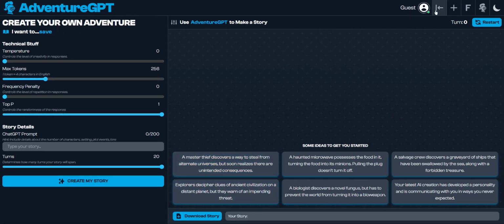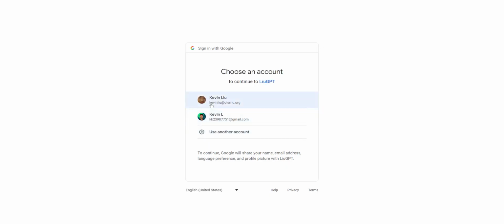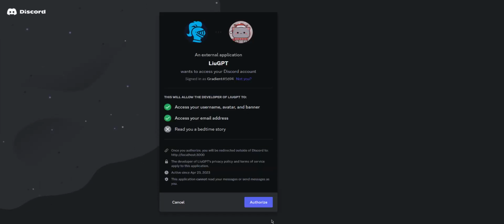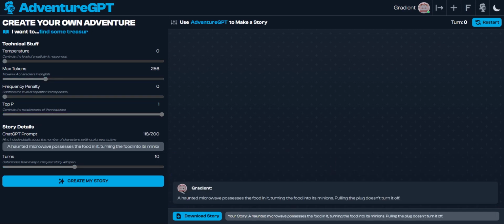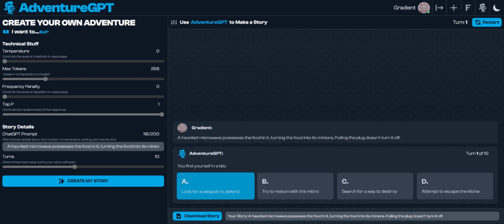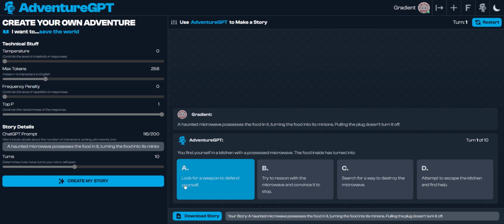And finally, you can log in if you want your avatar to appear. For example, you can sign in with Google, or you can sign in with Discord. So I'll just use my Discord account. And as you can see, my avatar pops up here. And if I want to choose a starter idea, where there's a haunted microwave, as you can see, your user data will appear there. And then you can play the game from there.